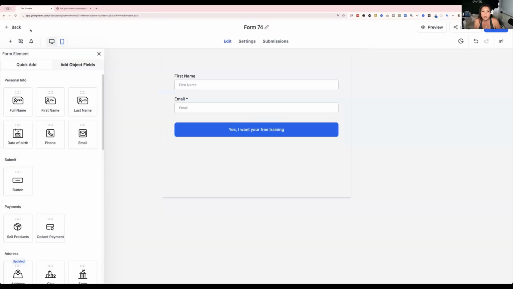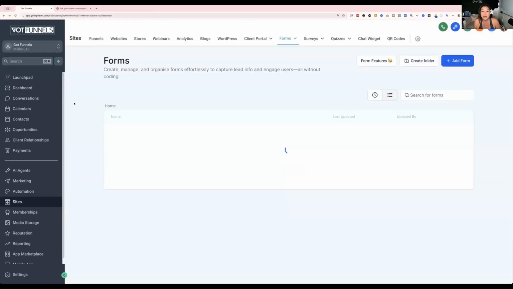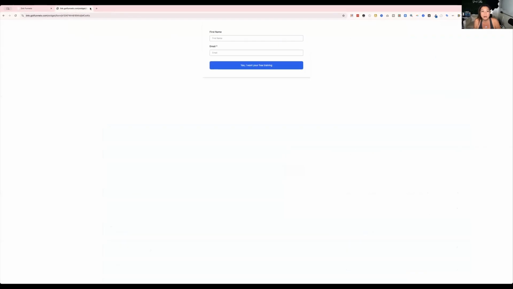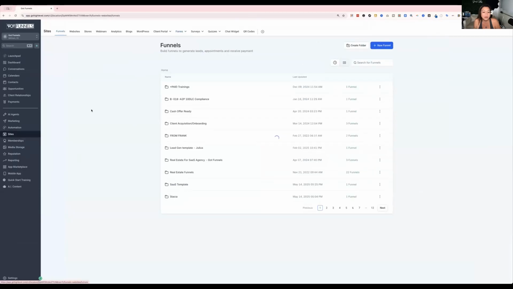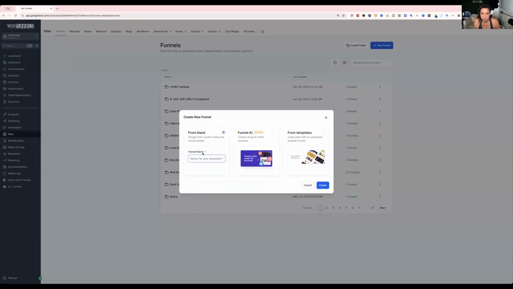Now, to answer your question, I have that form there. I want to actually use it in a funnel that I've been building in GoHighLevel. So I'm going to go to funnels and create a new funnel. I'll just call it test. They have templates, which is cool. You can find any template. Well, actually, let's use a template instead of starting from blank, because blank is ugly.